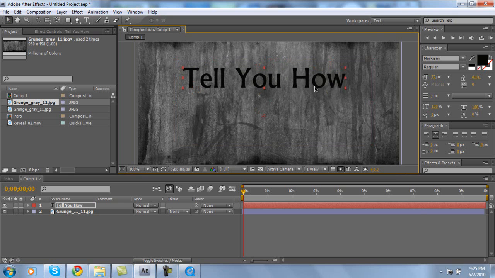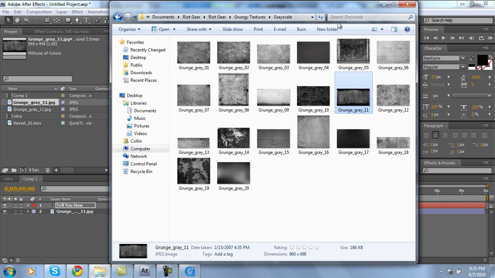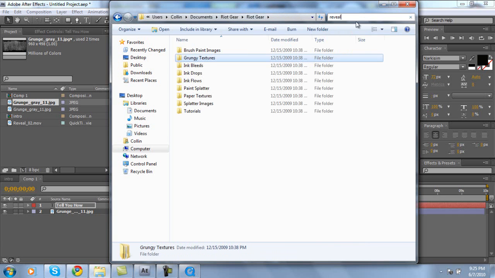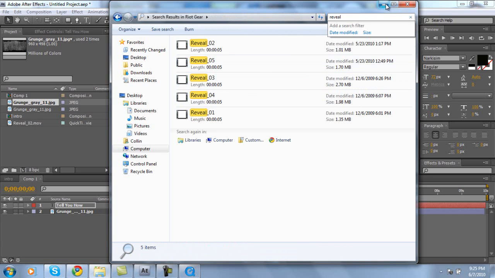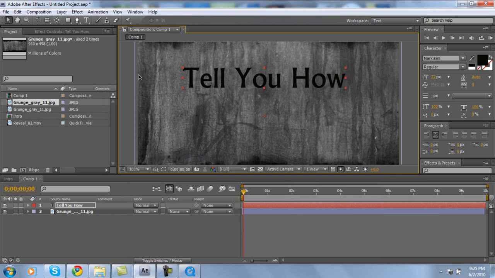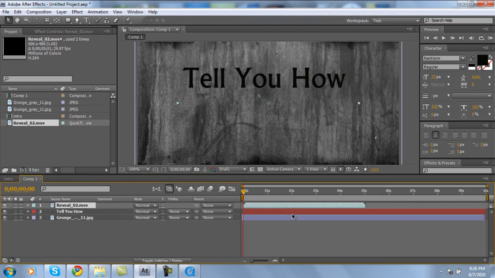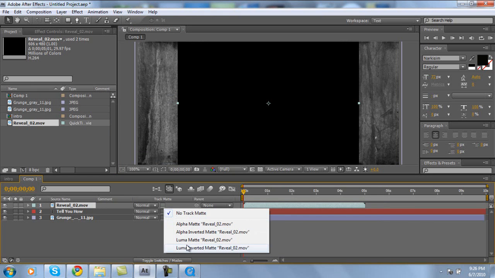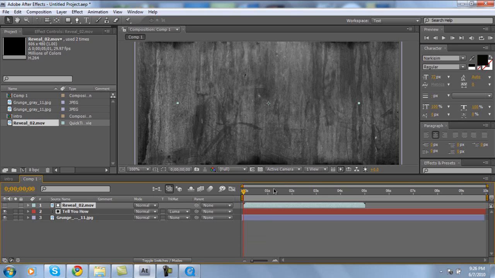Okay, from here we're going to use another Riot Gear. This is going to be Reveal 2. It's just an animation that's going to allow you to animate your text, so it just comes in and reveals itself. So let's drag it down to the timeline, and we're going to set the track matte to Luma Matte. And that's going to allow the text to reveal itself, as I had said previously.